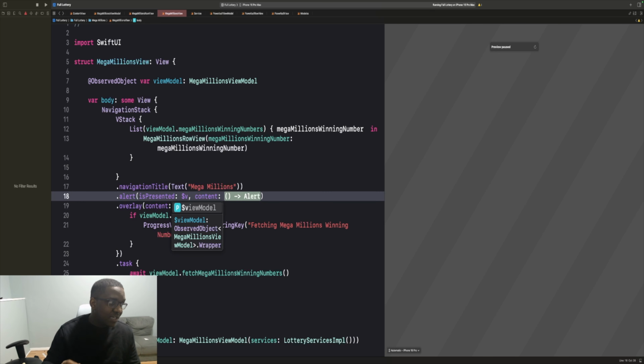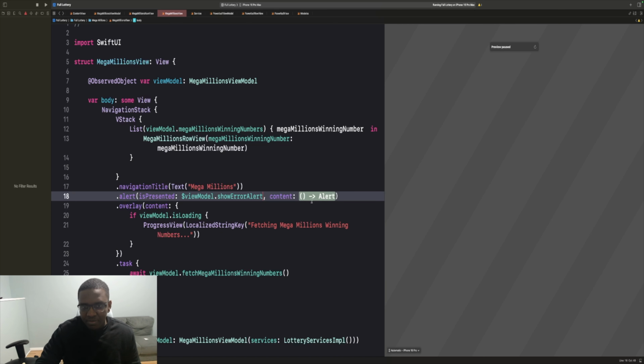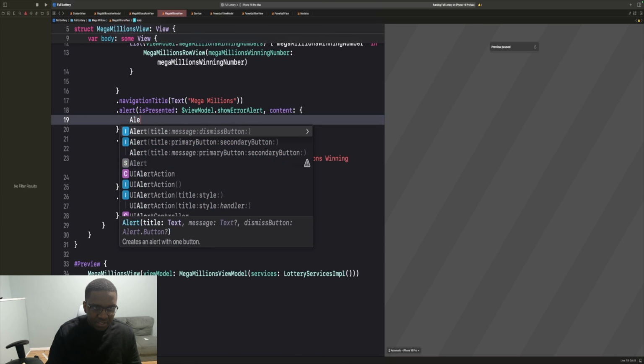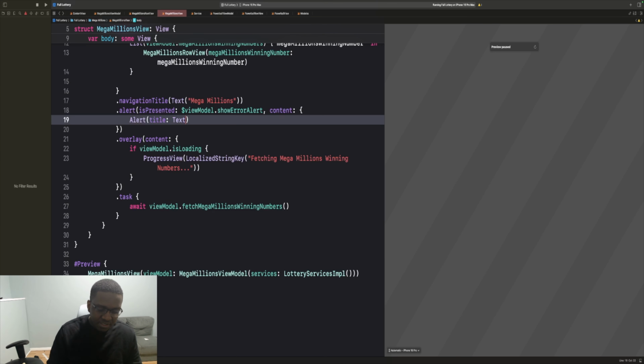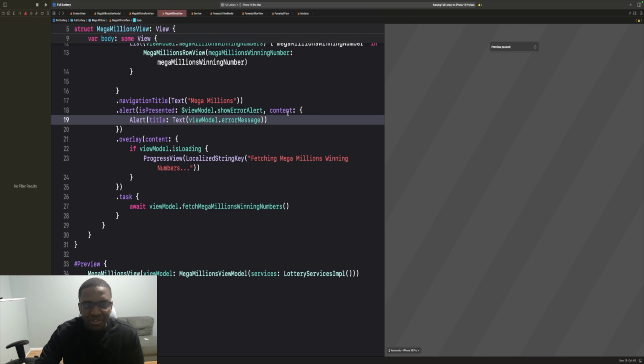To add it in as a binding boolean, we have to put a $ first, like I did here, and then showErrorAlert. For the content, just enter. Now for the alert, type in alert right here. Then for the title, some type of text. I remember we already have a string for this, so it's viewModel.errorMessage right there.